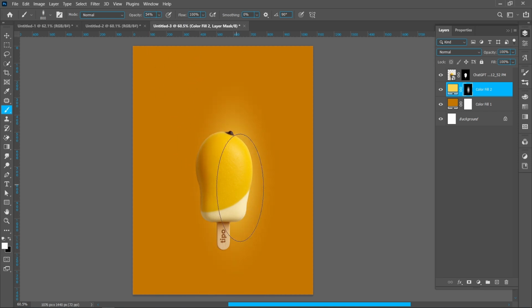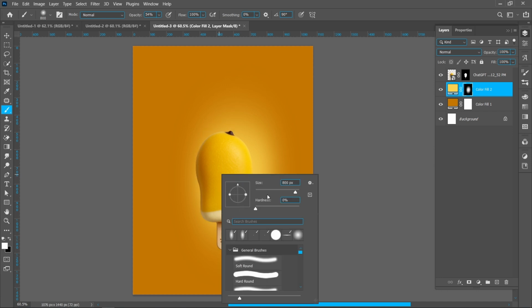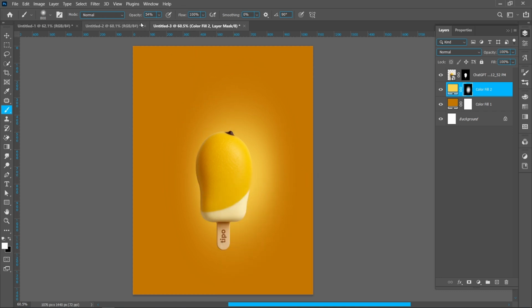Click on the center. Right-click and adjust the brush. Decrease brush opacity around 20%. Increase brush size and click.